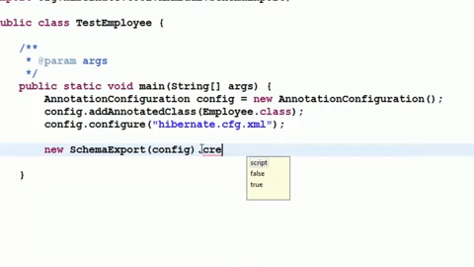The create method comes with two boolean parameters, boolean script and boolean export. What is the first boolean? I'm going to put it as true. That means whatever SQL Hibernate is going to generate, and the advantage of Hibernate is we don't have to write SQL statements, Hibernate creates them to write to the database. Whatever SQL statements Hibernate creates, let it be printed to the log file so that we can see what the SQL statements are. So the first statement is true.